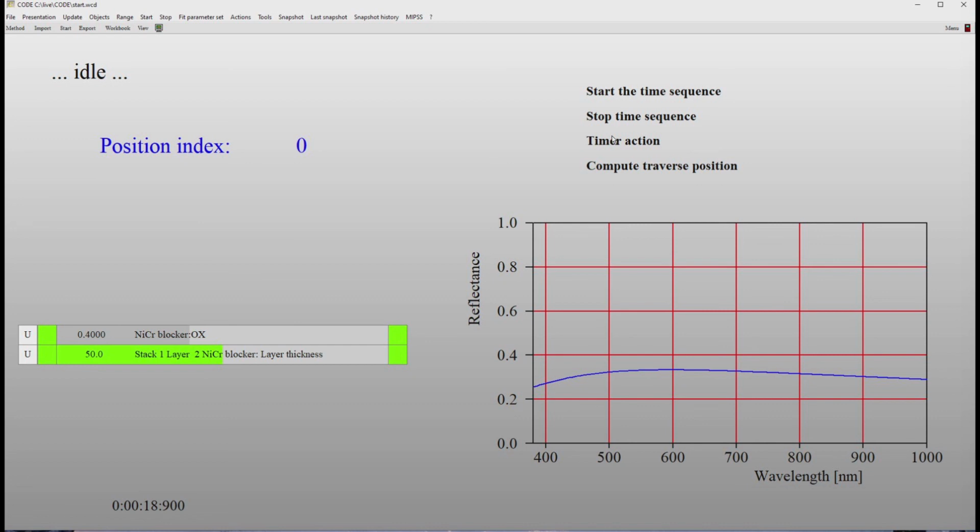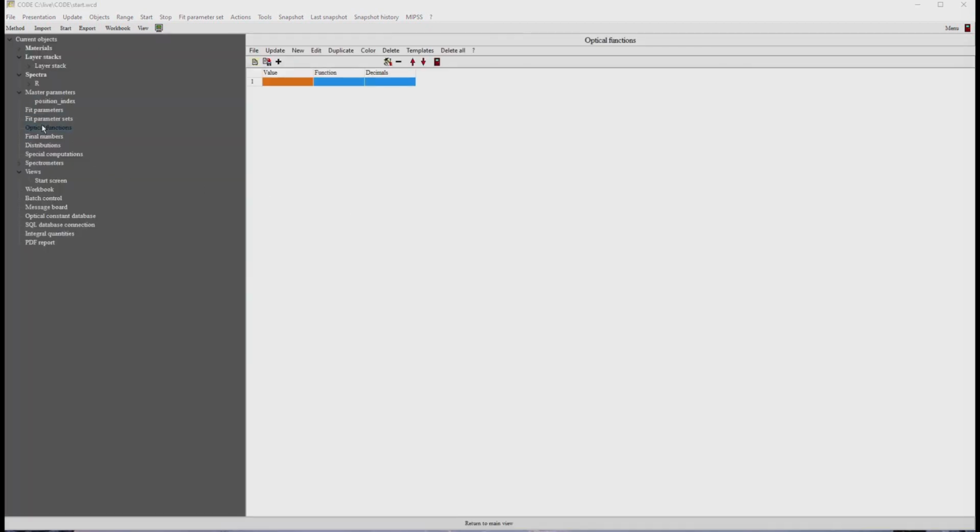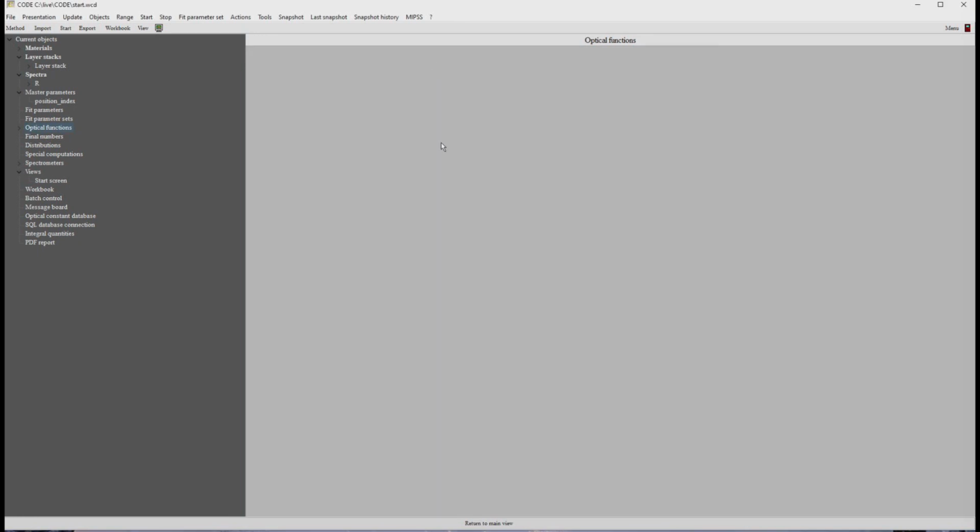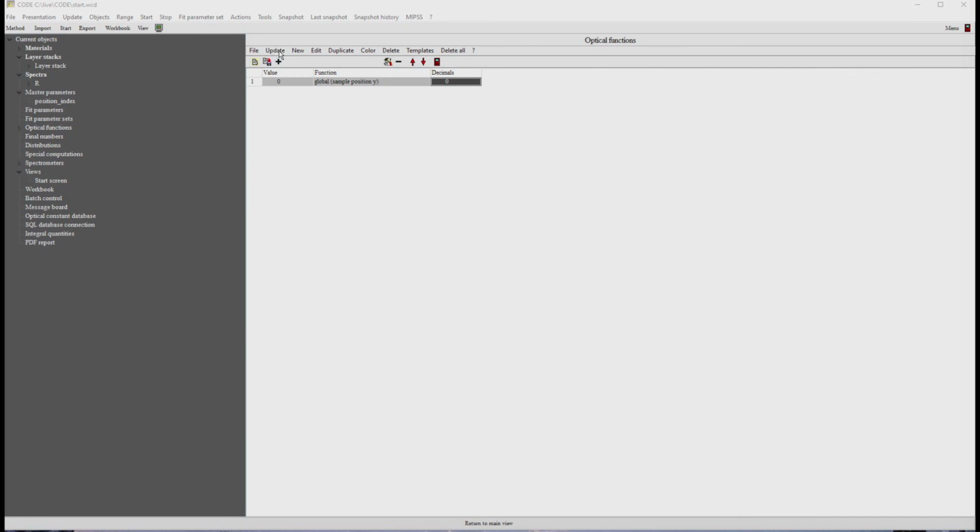Now it would be good if we could check also the Y position, the traverse position, and there's a way to retrieve this number from the model using an optical function. So we have to go to the optical function list and specify a new one. Some global numbers can be obtained using the object name global, and I think if I remember correctly, sample position Y gives the current traverse position. Let's see what kind of value we get. Okay, that doesn't seem to work.